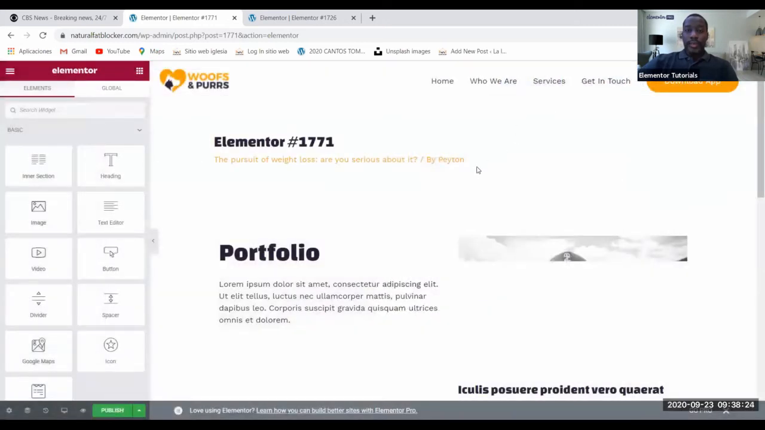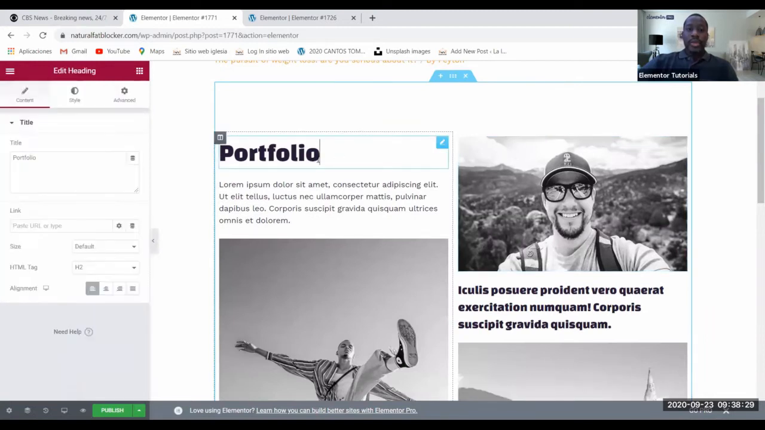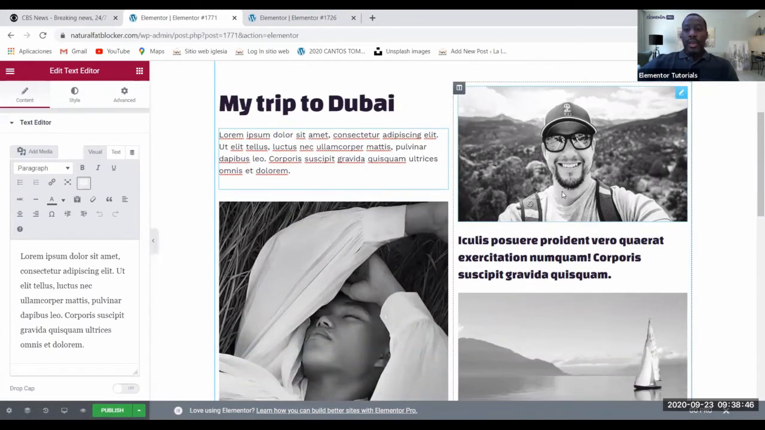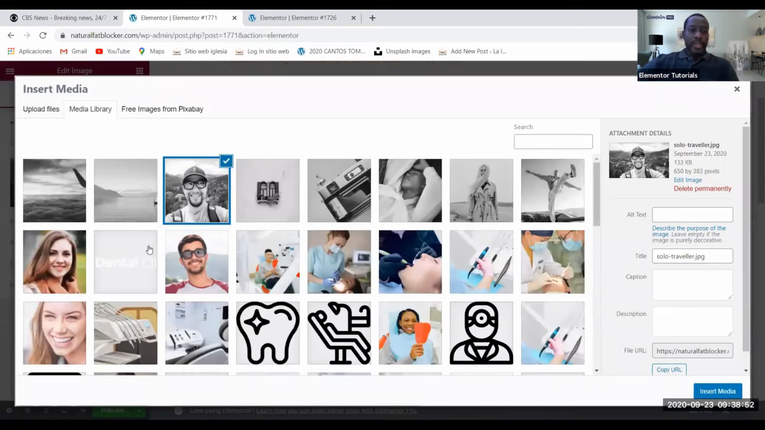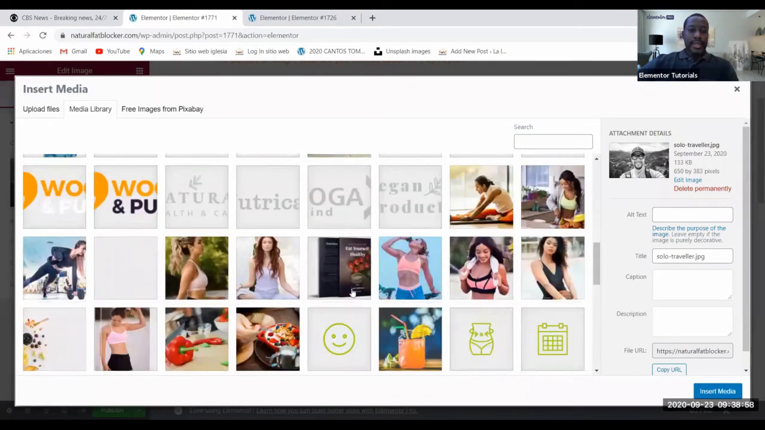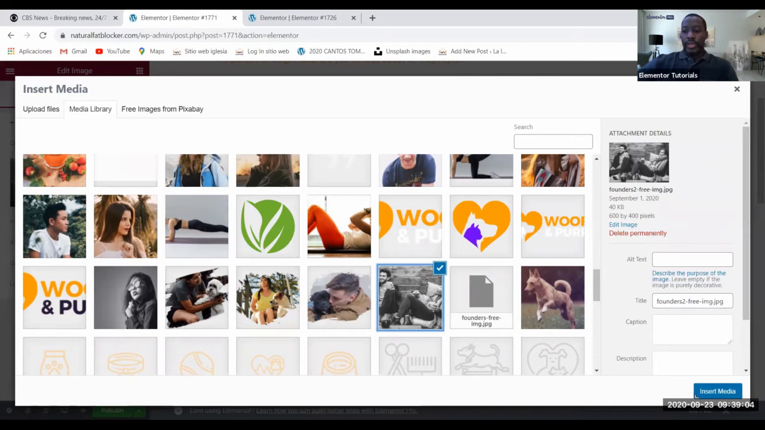This is basically a very cool feature that Elementor has. It saves a lot of time. You can come here and just change it for whatever. My trip to Dubai, let's say. I've never gone to Dubai, but let's say I wanted to document my trip to Dubai. Let's say that was me. Or let's say I had other pictures of myself. I can come here and change pictures. I don't have any pictures on this website of myself. Let me just put this one here and make a change.